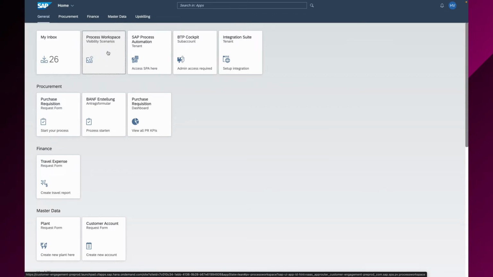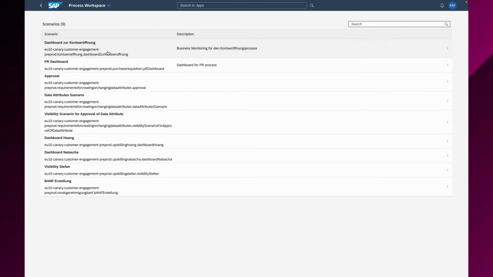Let's have a look at this one. This will show all visibility scenarios within my SAP Process Automation tenant. You see I have 9 deployed so far. The PR dashboard is one of them, but I can also click on any other one of these. I can search for one. If I have a long list, let's say hundreds of these visibility scenarios, I can search for them on the top right side here, or I can click on one to see the details of them.